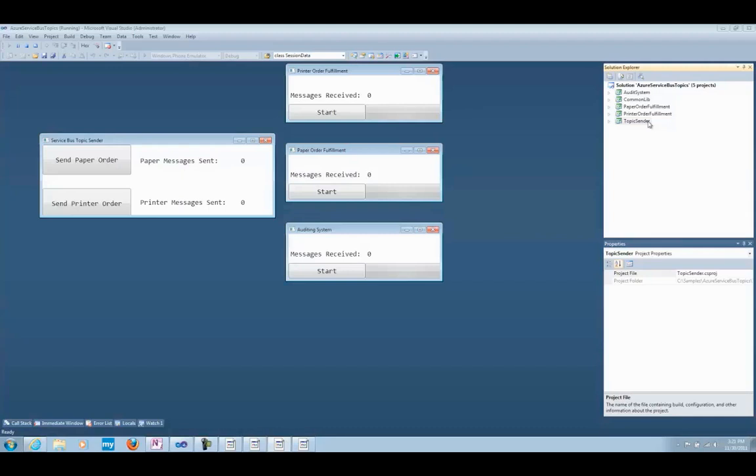These four windows are simple WPF applications. The sender on the left sends orders, either paper or printer, one at a time to the service bus. The order fulfillment applications on the right listen to the service bus and process the orders relevant to their fulfillment systems. When a fulfillment application receives an order of the proper type, it increments the counter to represent processing the order. The audit system listens for all types of orders and will increment the counter for each order.